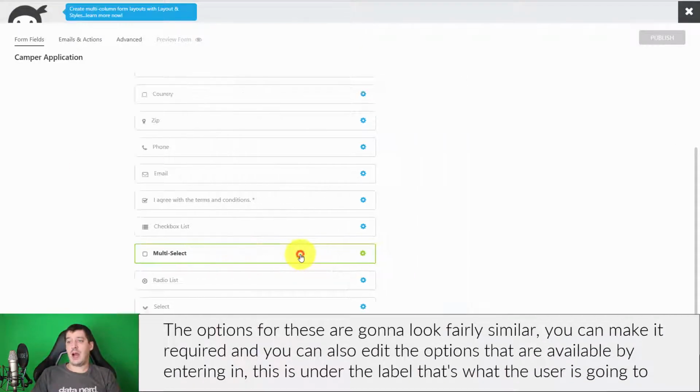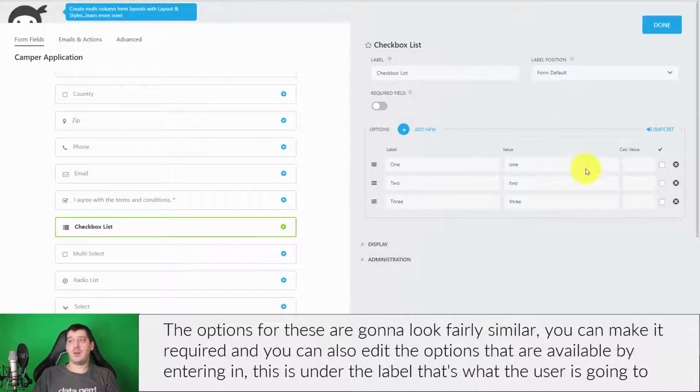Now, the options for these are going to look fairly similar, yeah? You can make it required, and you can also edit the options that are available by entering in, this is under the label, that's what the user is going to see.